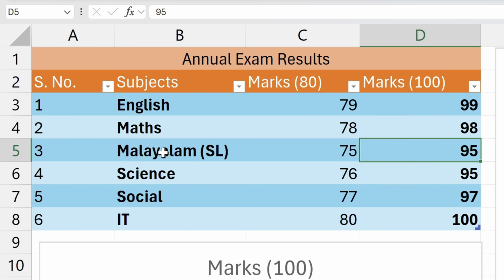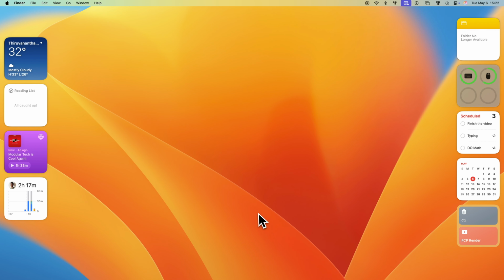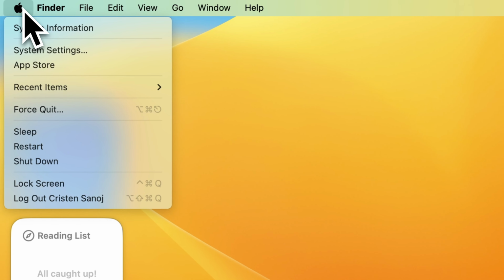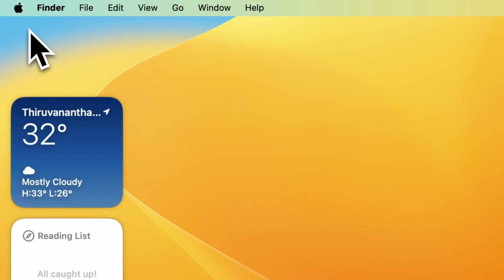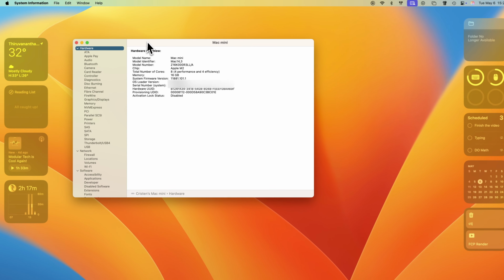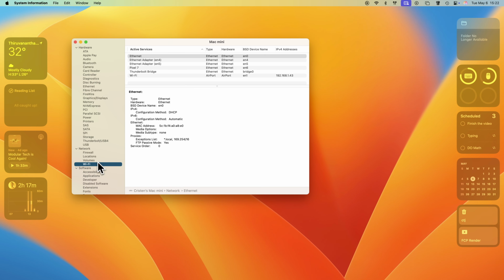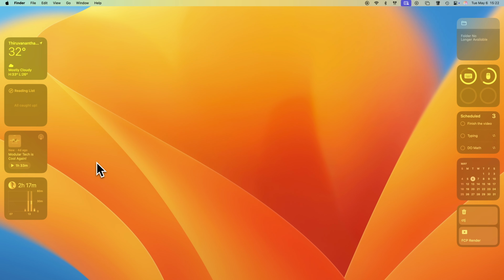That's all for the function key. Now, let's see what the option key can do. The option key on your Mac reveals several hidden menus when you hold the key down and click on something. In the menu bar, if you hold down the option key and click the Apple icon, About this Mac is replaced by System Information, which you can click to reveal way more information about your Mac.